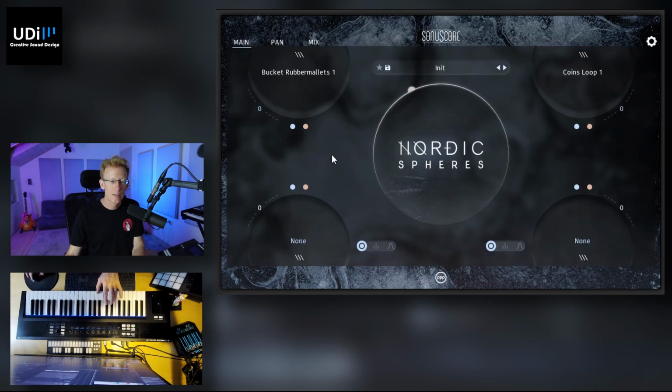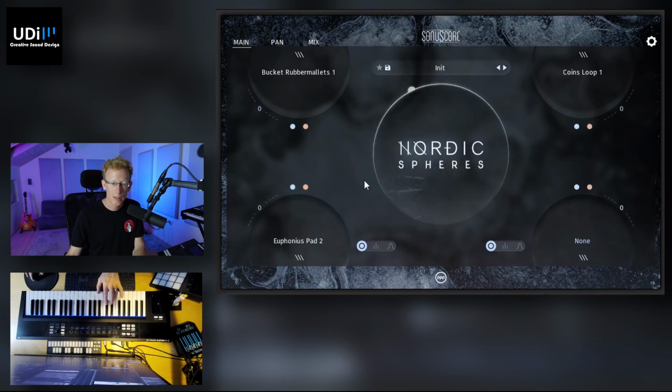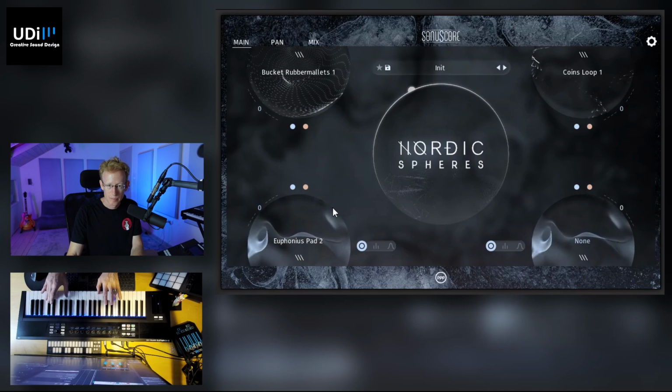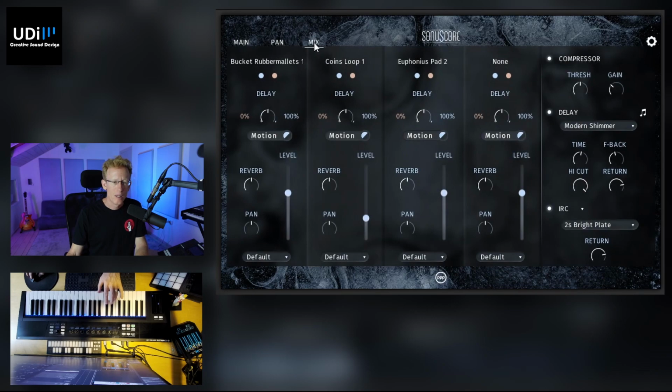Next, I'm going to set the two bottom spheres, and this one's going to be sustains, and I'm going to go with this pad right here, double click, and let's have a listen. And again, I'm going into the mixer, and I want to have a little bit more of the reverb, and I want to dial it back just a bit, and I'm going to set this with some delay. And now let's have a listen.